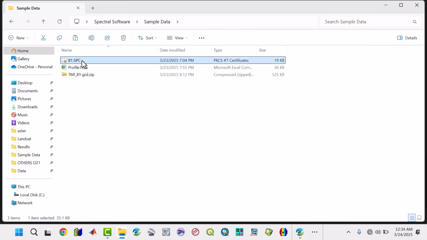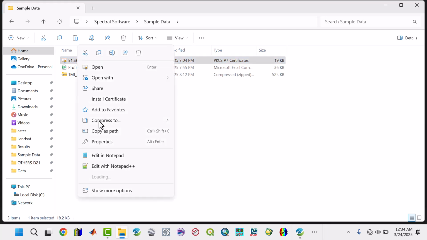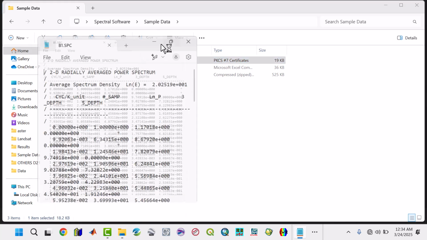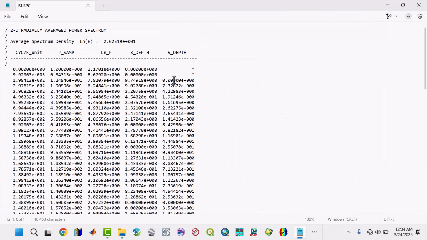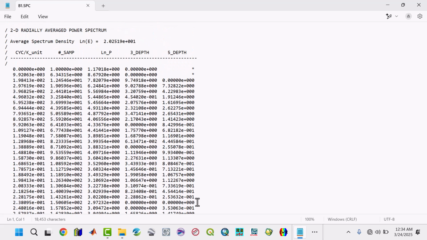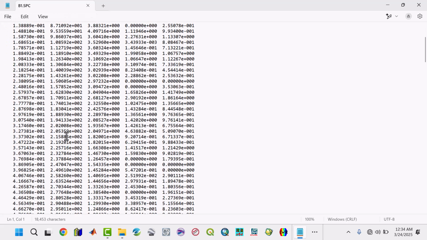Then the other one is the spec file for the 2D spectral analysis. If we right click on it, edit in Notepad, you can see the data. This is the data you get in Oasis montaj. If you are going to get the data out of this, it will take you time to format, to edit, to select, to insert in Excel. Imagine you have many blocks, this is just B1. How are you going to process it?